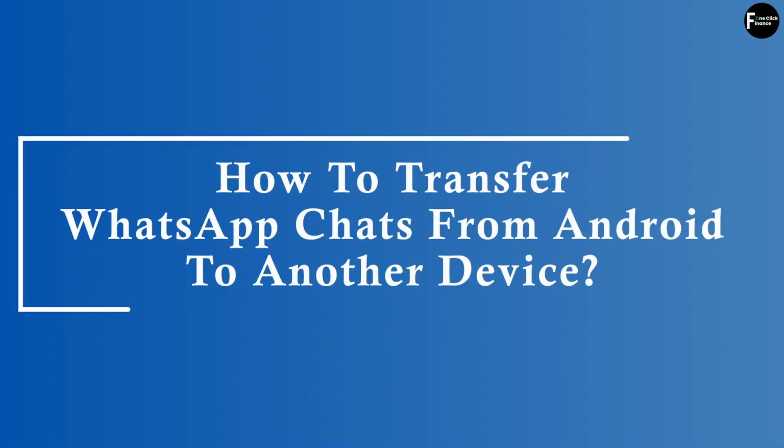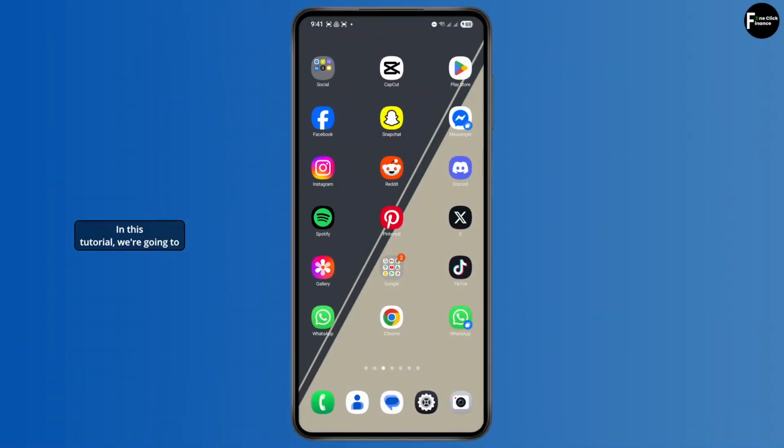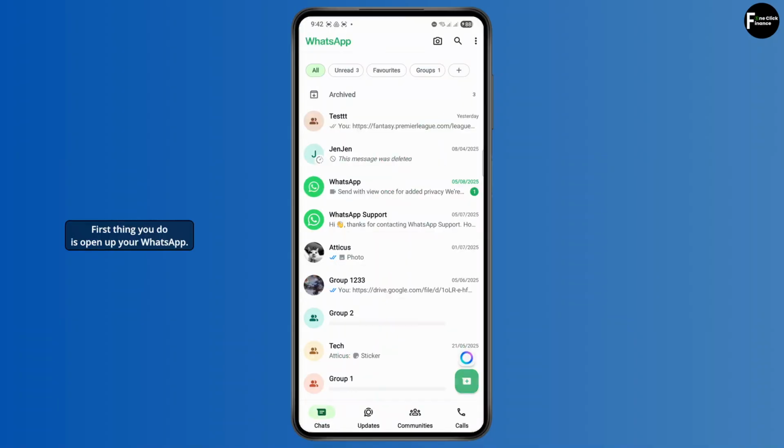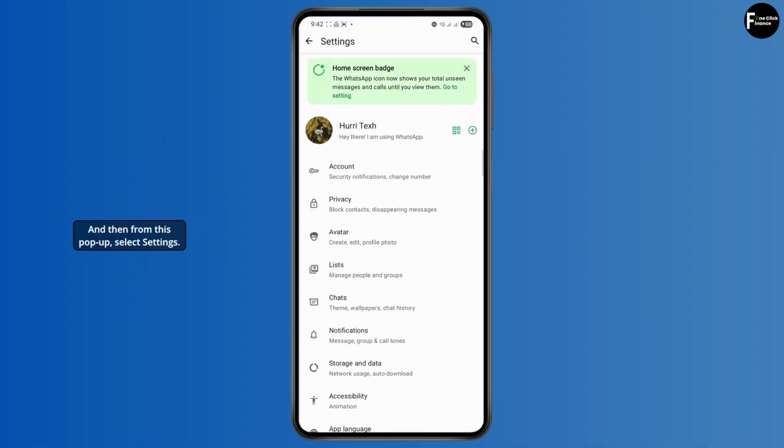How to transfer WhatsApp chats from Android to another device. In this tutorial, we're going to see how you can easily do that. First thing you do is open up your WhatsApp, and then from there, you can just go to the top right corner on the three dots, and then from this pop-up, select Settings.